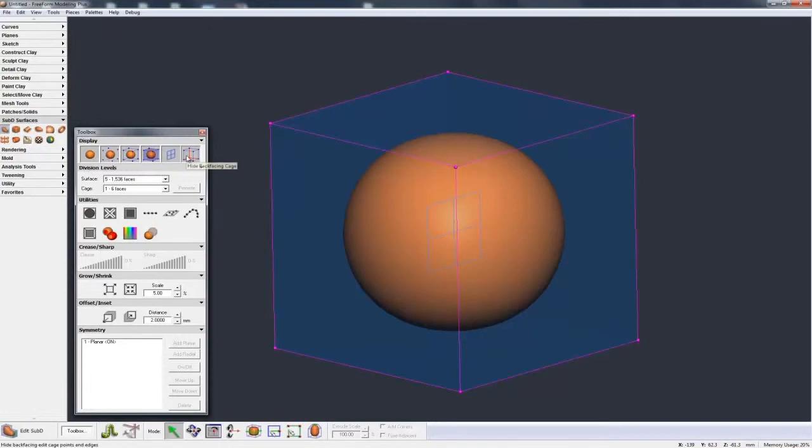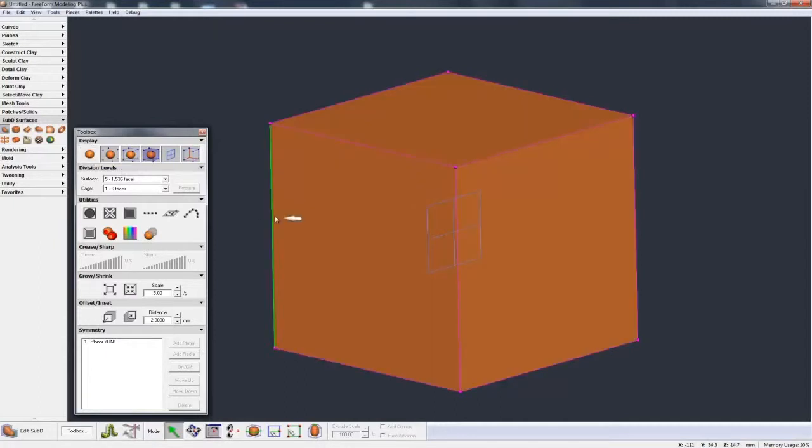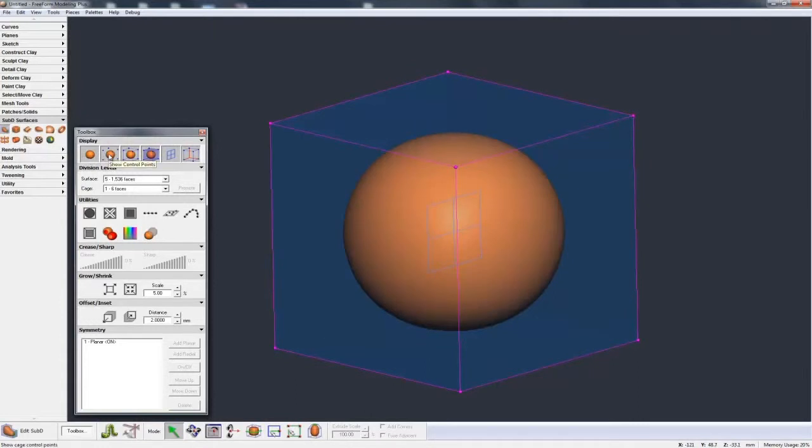First we have display, and this is just really controlling how different aspects of the SubD and the cage are being displayed. So first we have show the subdivided surface, and if we hide that, we just see the control box. The next one is the control points. They're on by default, but if we hide that, you see the points disappear and appear. This can be very useful when you have a very complex and busy SubD. You can turn these on and off.